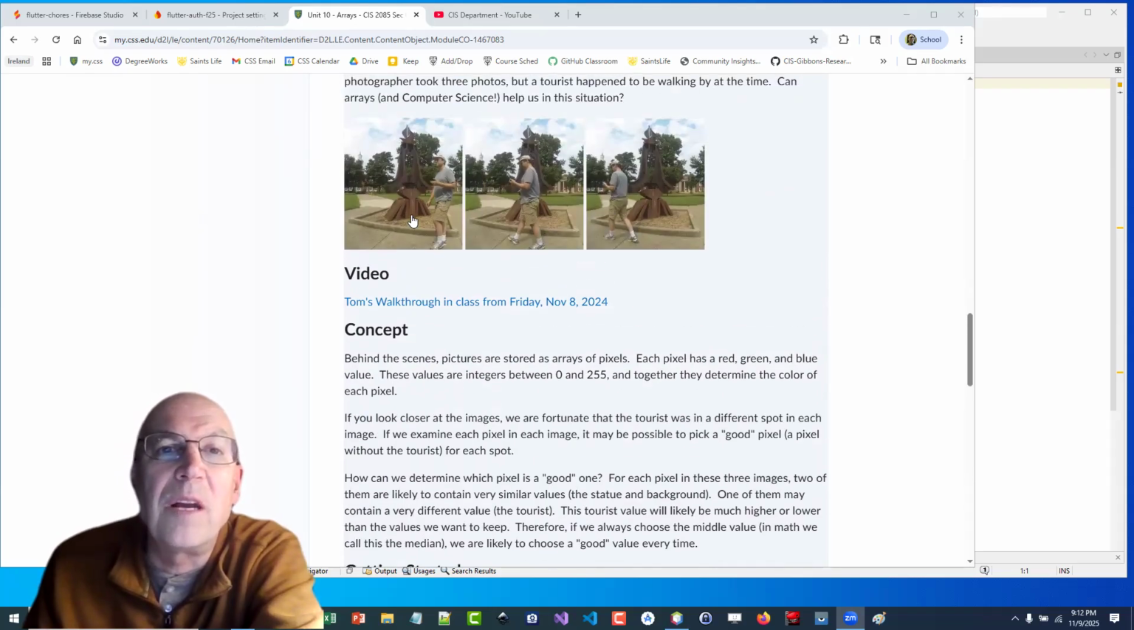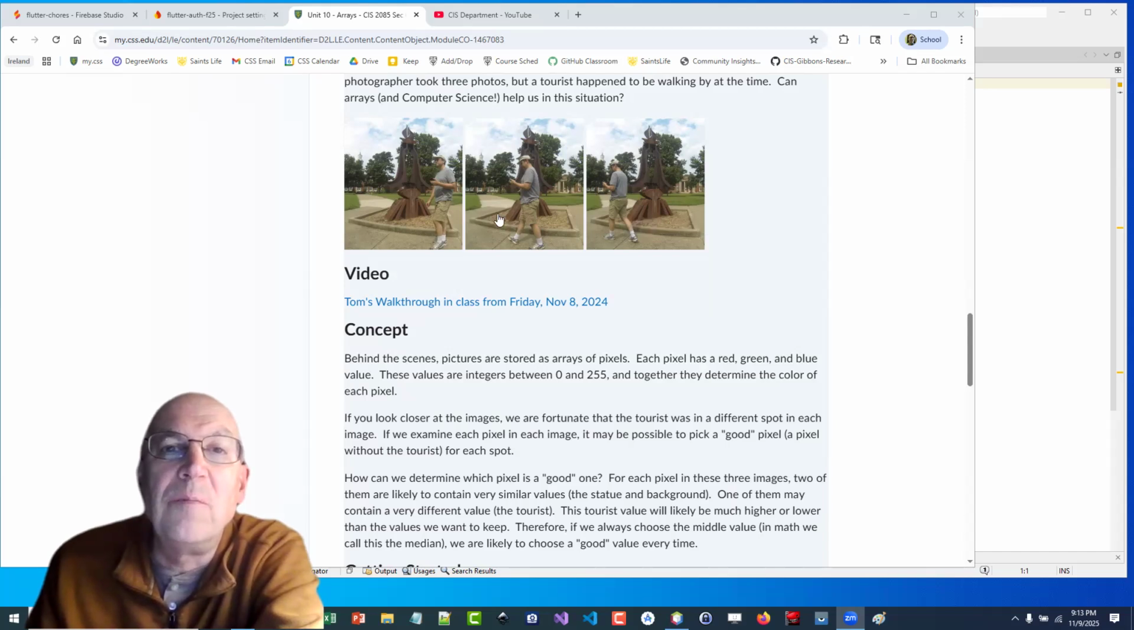So we're going to look at a certain pixel here. In one of the pictures, there's going to be a tourist in the way, but in the other two, the pixel will be fine there. And so the idea is, how do you know which of the pixels is the right one for this?